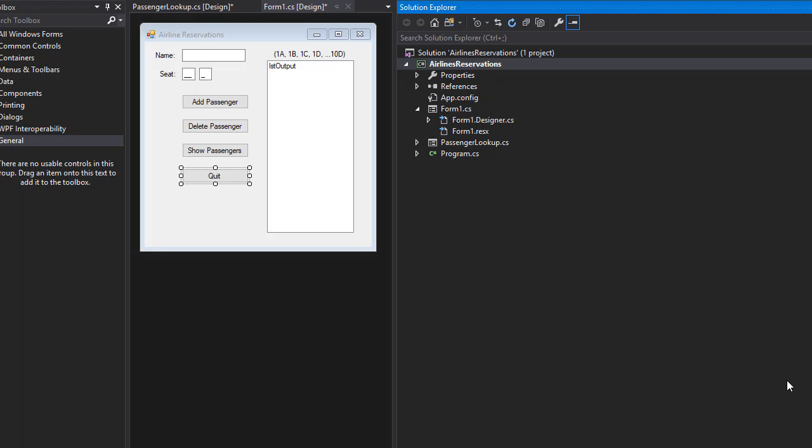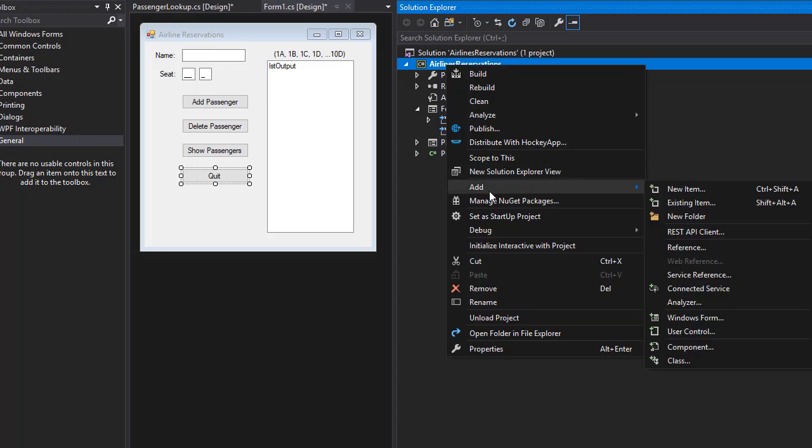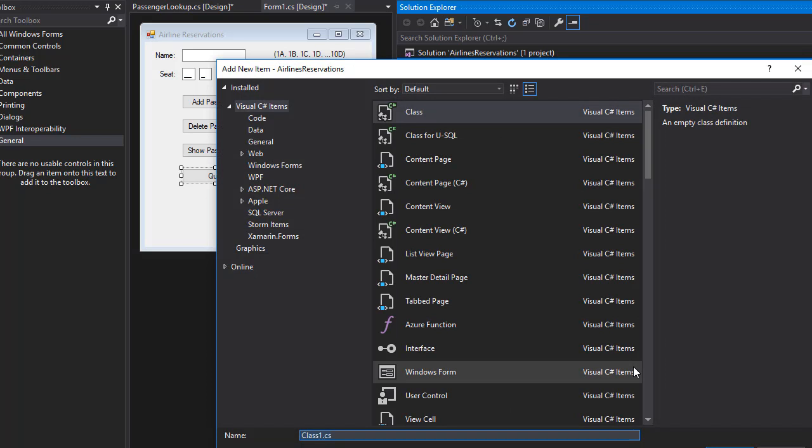Okay, with our forms ready, we can continue by creating the passenger class. So I'm gonna right click, click add and new class, and I'll just call it passenger.